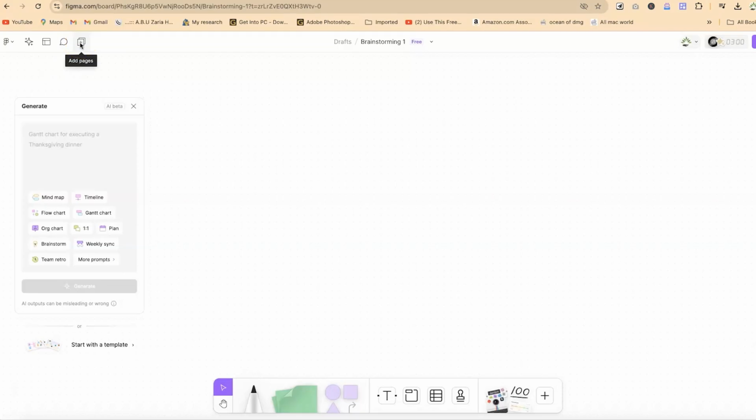Now here is where you can add different kinds of pages. FigJam works just like the way you have PowerPoint pages. You can be working in an unlimited size of a page, and then you can add different pages and work on them simultaneously. So let's start with something simple using the generate feature. You can click on generate and then you can type in your idea, what you want to generate.